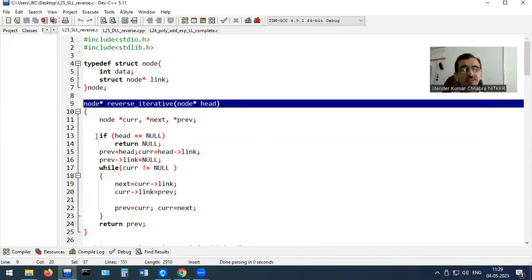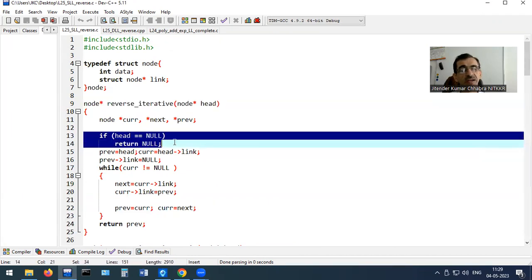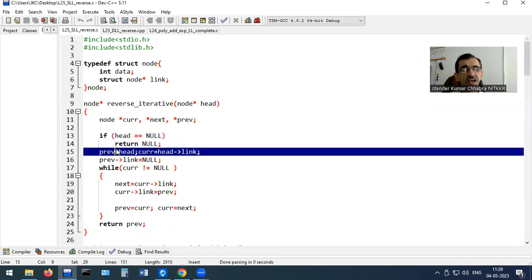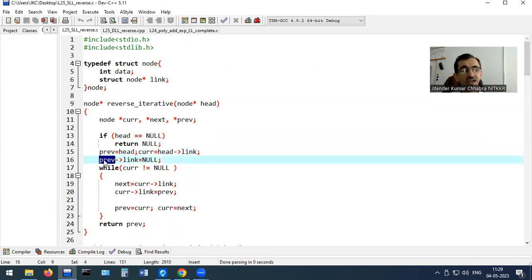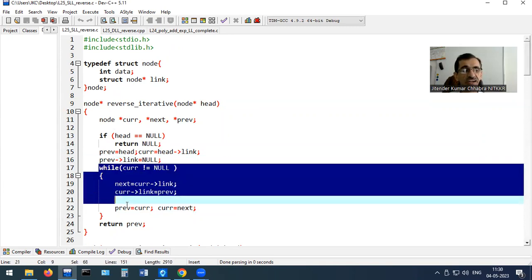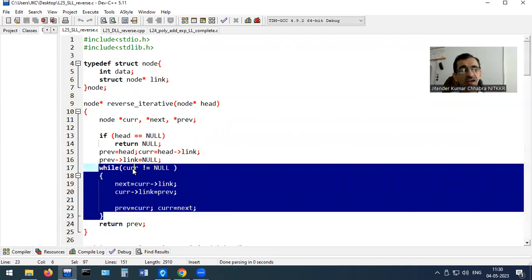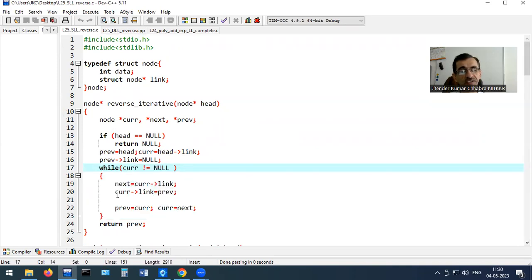The concept which we discussed last time was simple: if my head is initially null, I will stop. Otherwise, I'll have a previous pointer and a current pointer, and previous will be null because a minimum of one node exists. After that, we will just iterate. Every time, have the current node's pointer go to the previous.